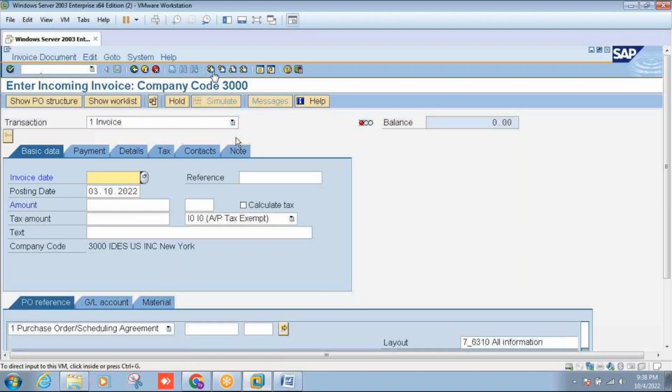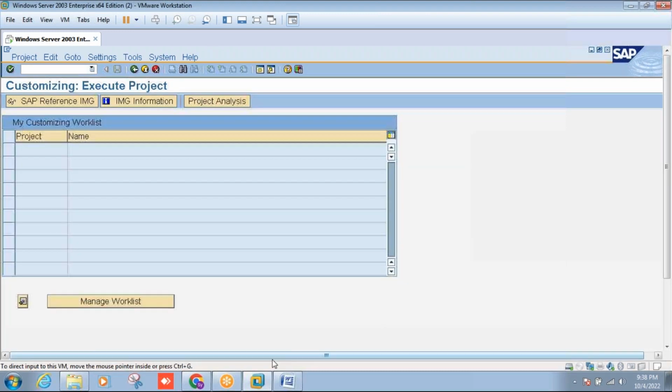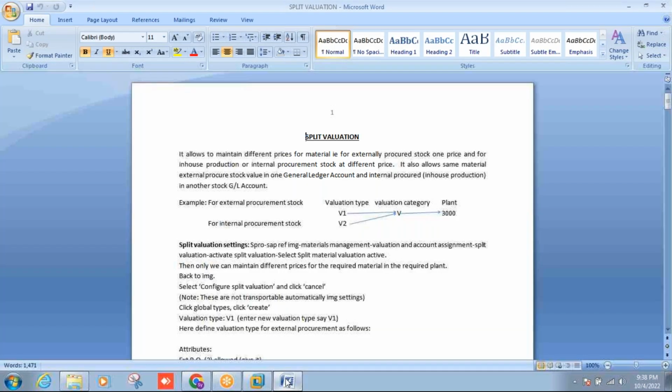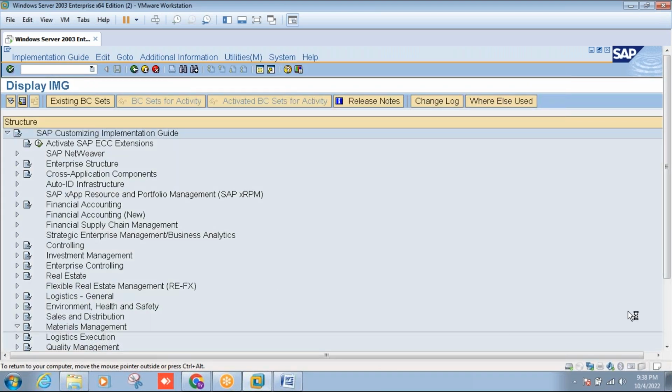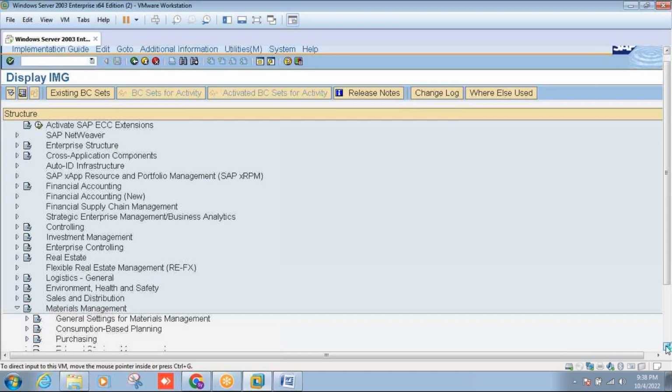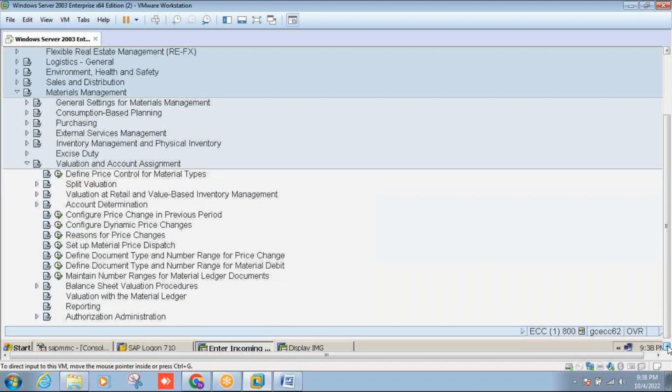Let me go to SPRO, the SAP Project Reference Object. Material Management, Valuation and Account Assignment. Here it is. Here we have split valuation.